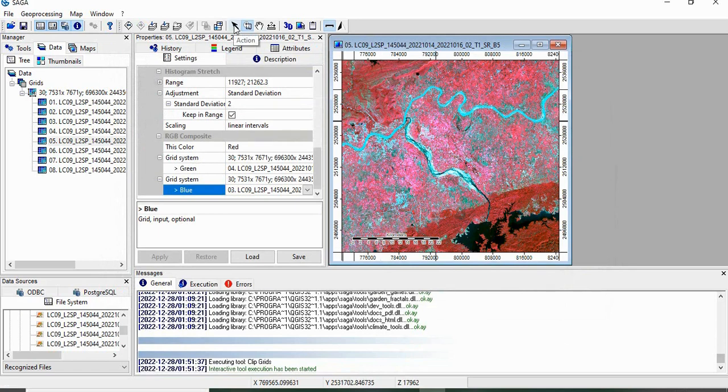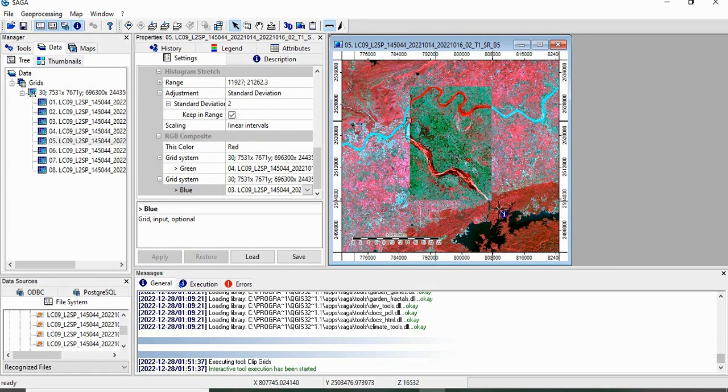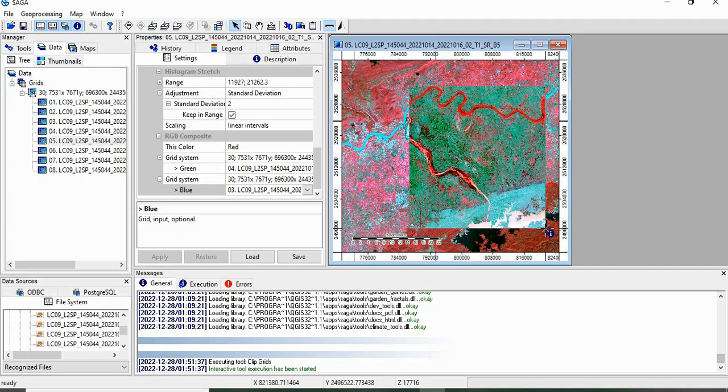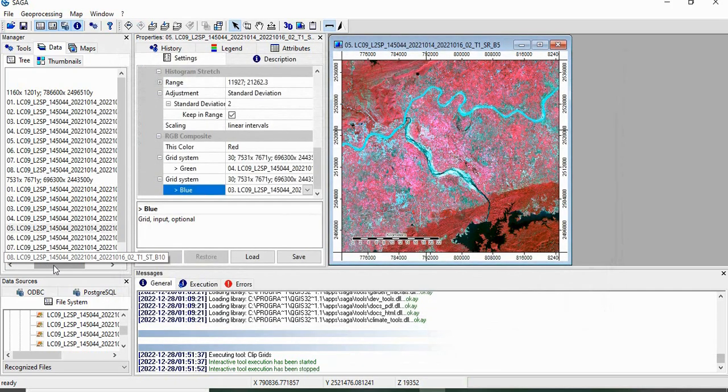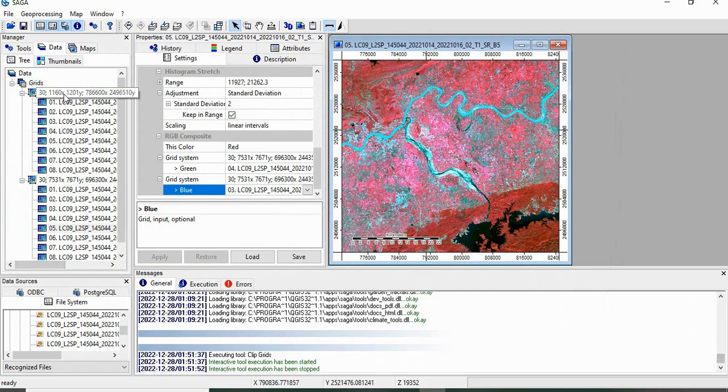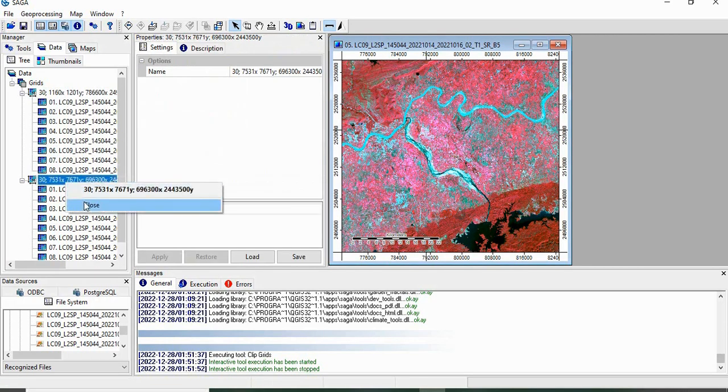Take this action tool, and suppose I am taking from this portion to this portion, and just click OK. So one new grid system is ready now with 1160 into 1201 pixels. So we will remove these.